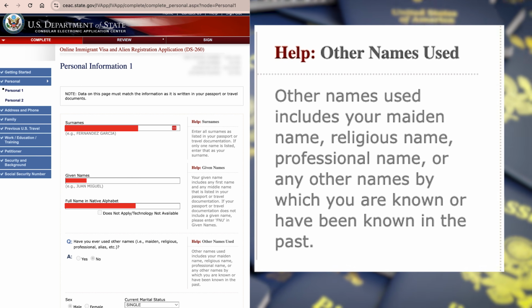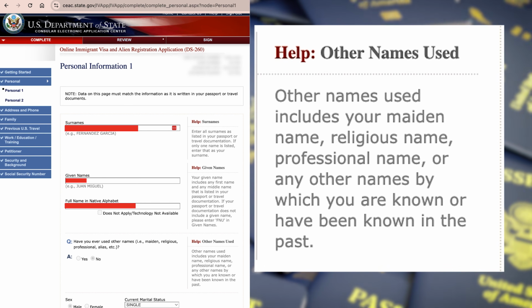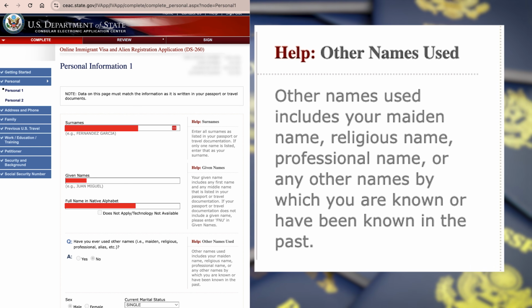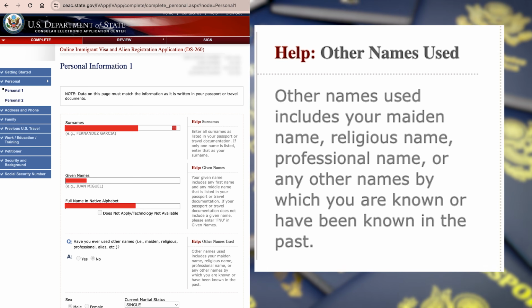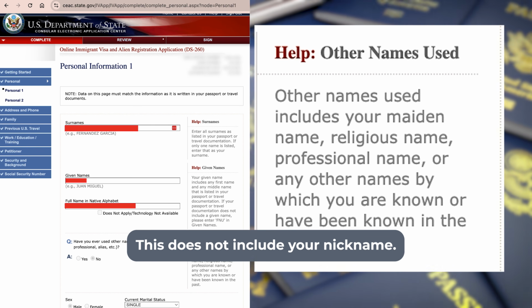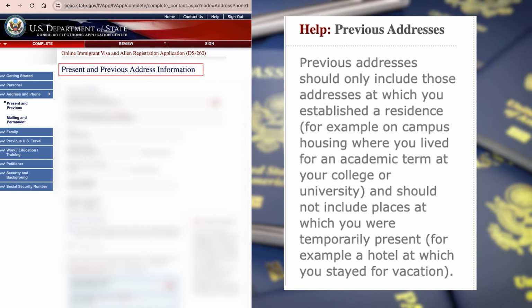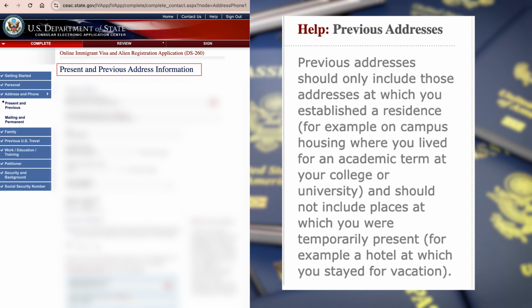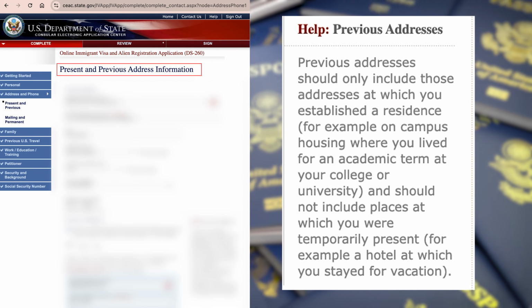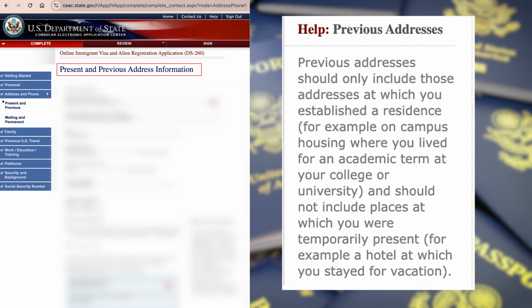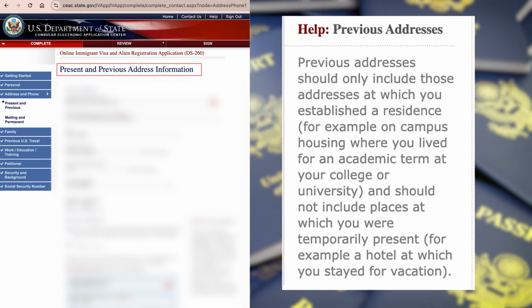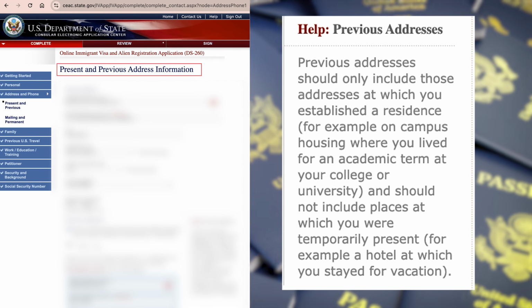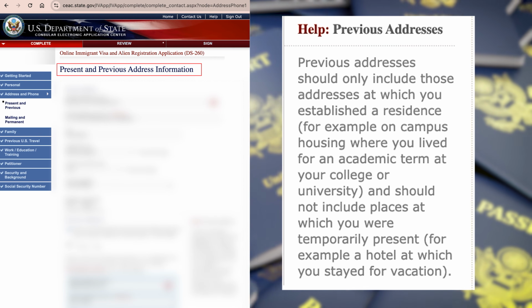And lastly, other names includes your maiden name, religious name, professional name, or any other names by which you are known or have been known in the past. This does not include your nickname. Addresses and phone. This section will not only ask for your address and phone, it will also ask for your previous addresses, social media, and travel documentation. So let's start with previous addresses. This should only include those addresses at which you establish a residence.